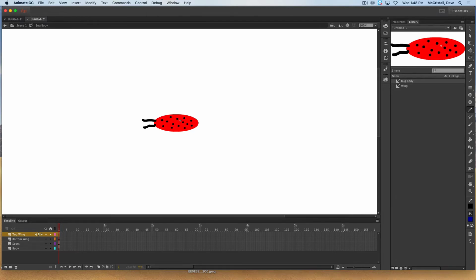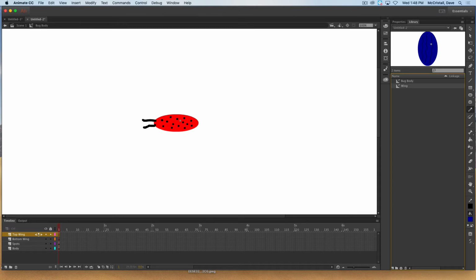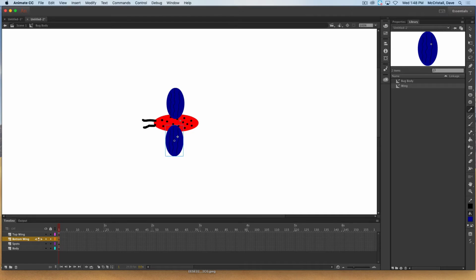Then we're going to grab our wing and drag the wing for the top wing onto the top layer. And for the bottom wing, we're going to select the bottom wing layer, and we're going to grab the wing and put it in as well. And kind of adjust them so they're like where the wings would be if it was a bug. Just kind of adjust where they are.